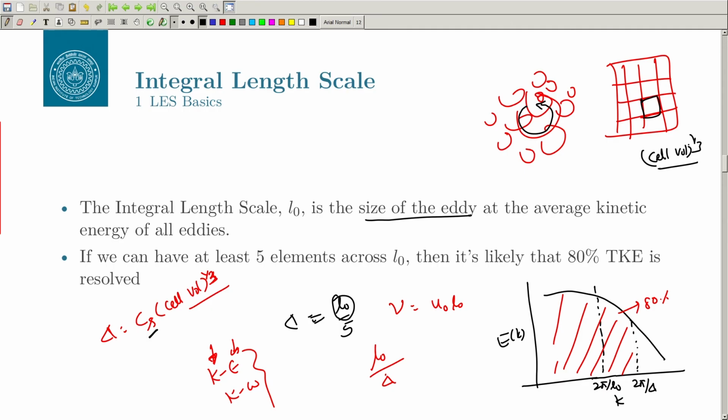So, delta should be smaller than this cell size. The CS value can be anything between 0 and 1, and what Smagorinsky has proposed is that CS can be taken as 0.1. So, you can calculate the value of delta using this relation, and L naught you know from your relations of k and epsilon or k and omega, and you should ensure that the ratio L naught by delta is greater than 5.